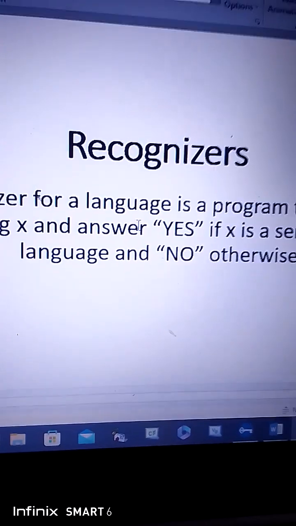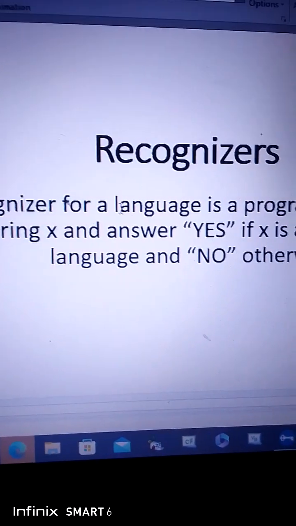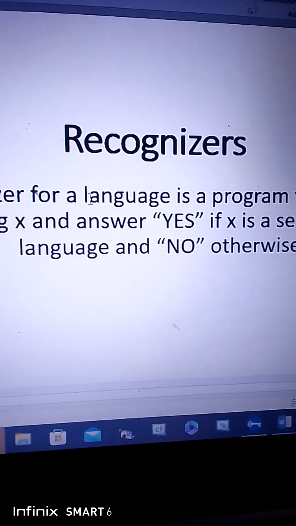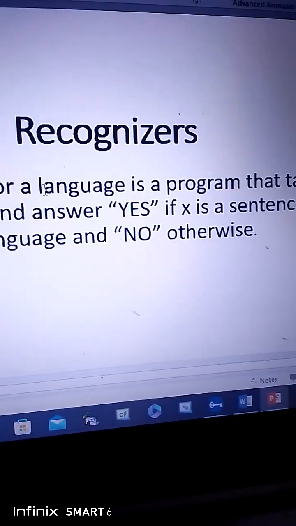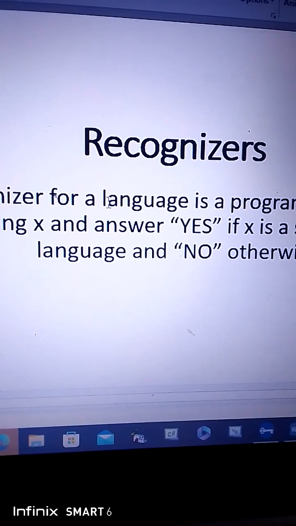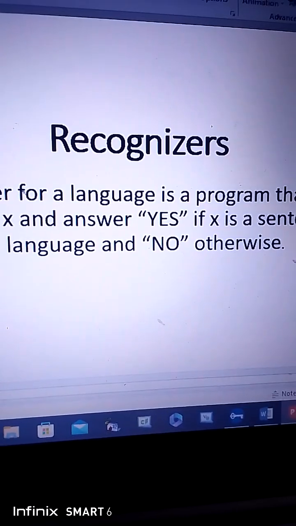It's not a recognizer. So entirely, a recognizer shows us an input string if it answers yes. Otherwise, if it does not answer yes, then it means it is not a recognizer.